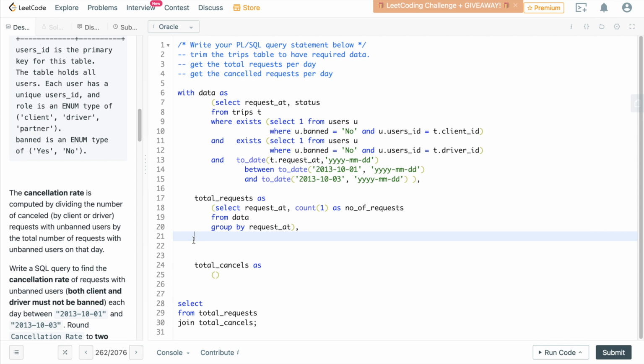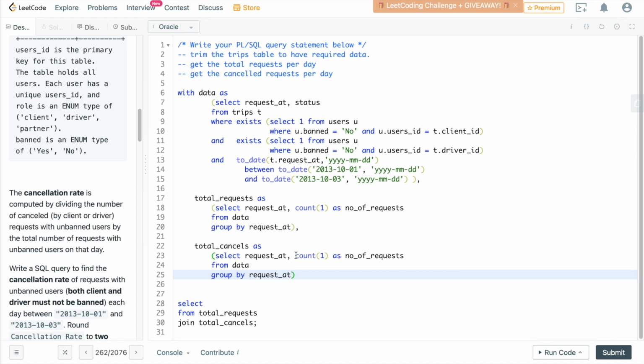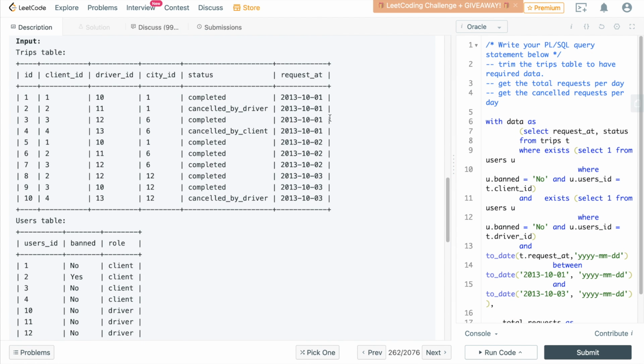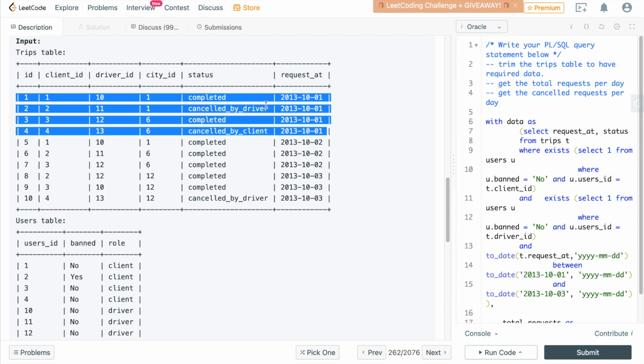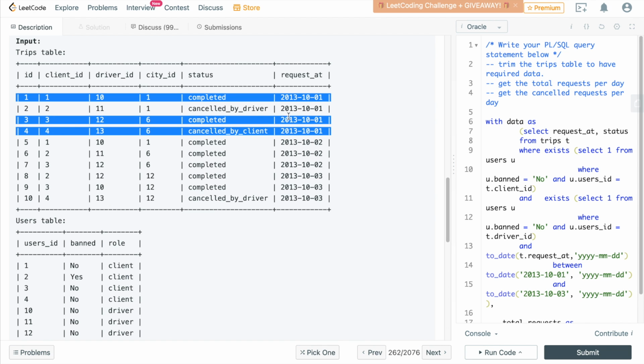Okay, so now since we have the total request already given here, let's write the query to find the total number of cancelled requests. To find that, I can basically copy the exact same thing with just one additional filter condition. So what is the total number of cancelled requests? If I go back to the trips table, let's consider the 1st October: total number of requests would be 4. But then I need to not consider the banned user. 2 is a banned user, so this record I should not be considering. I should only be considering this, this and this. So for the 1st October 2013, these are the 3 total requests.